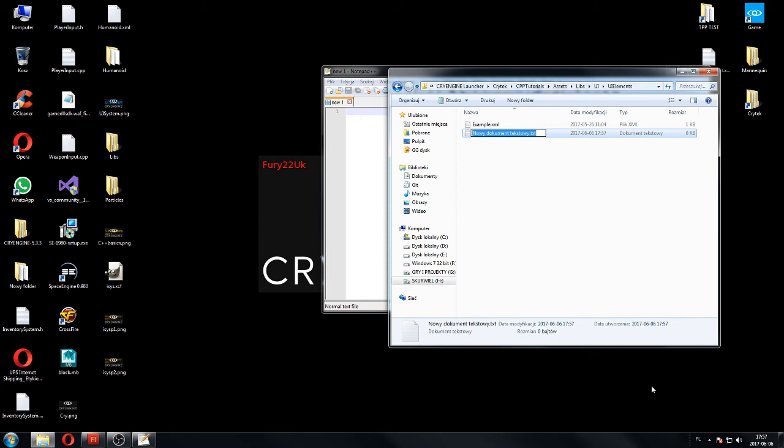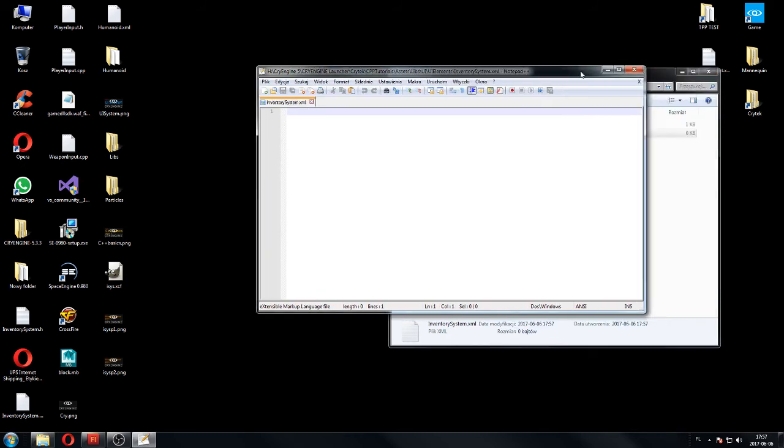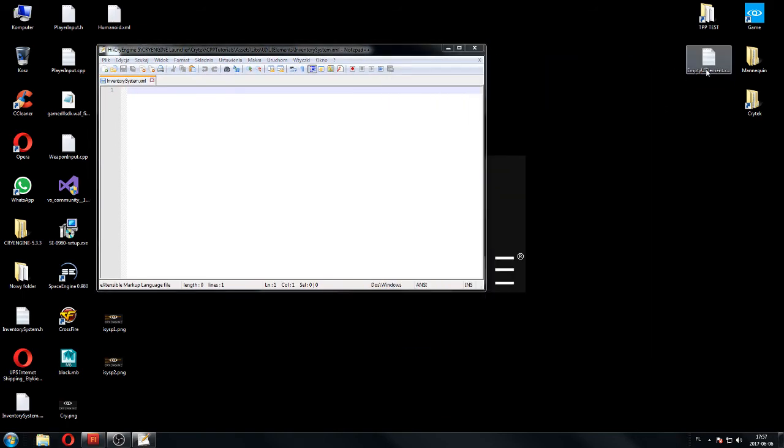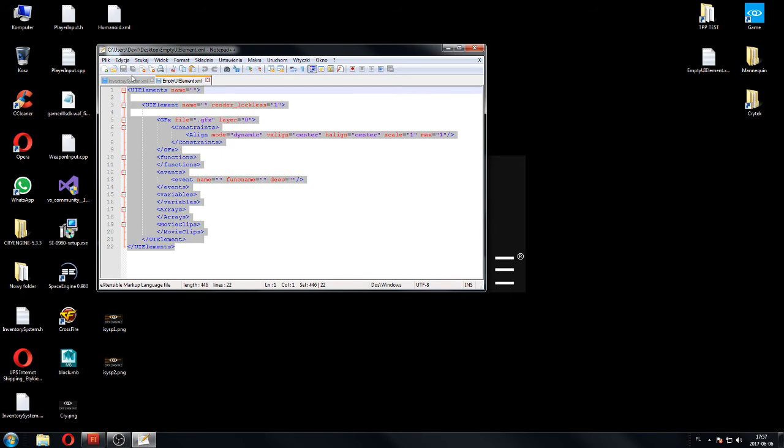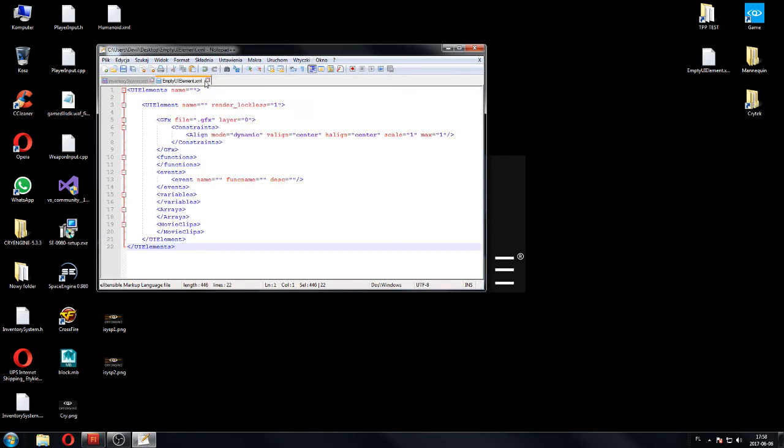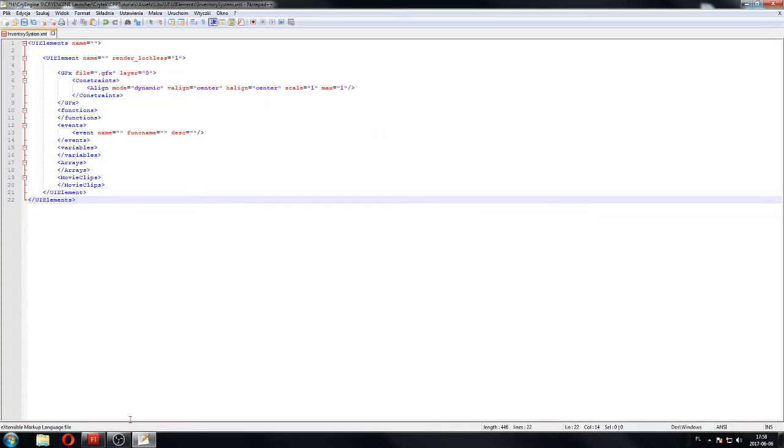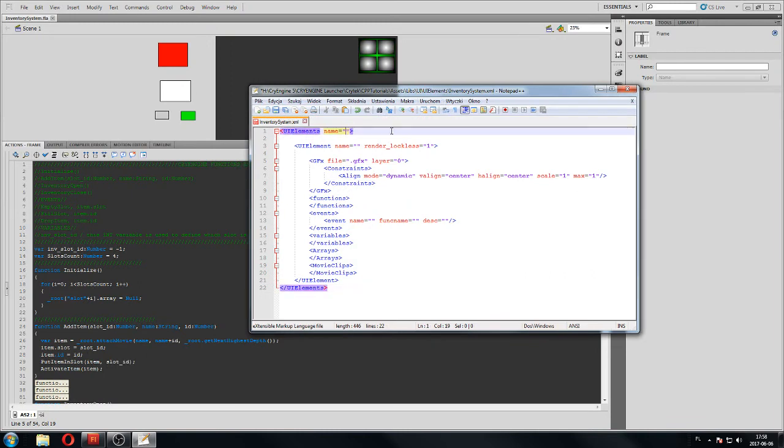As we did before, this is something that I already showed in my previous videos, so just watch them and you will figure out everything. Inventory system. As you remember from my previous videos, I also prepared the empty file over here. So yeah, okay. We need this now. This is going to be called inventory system.